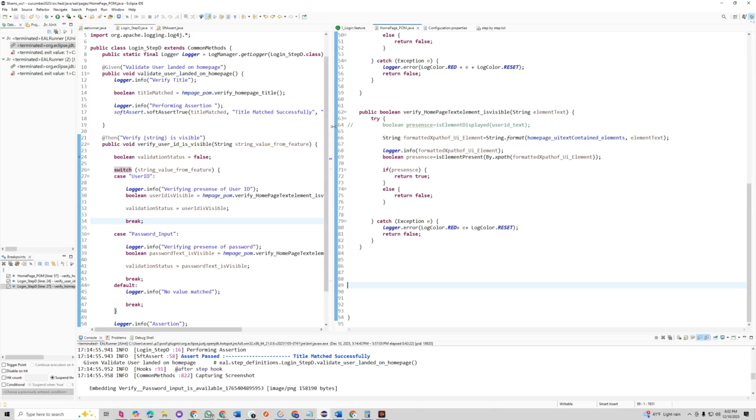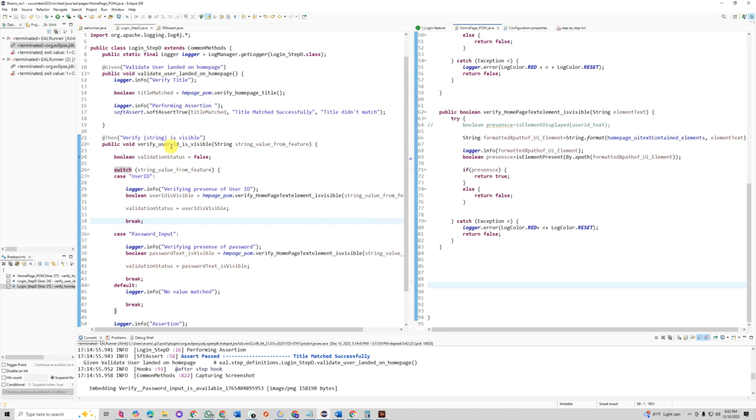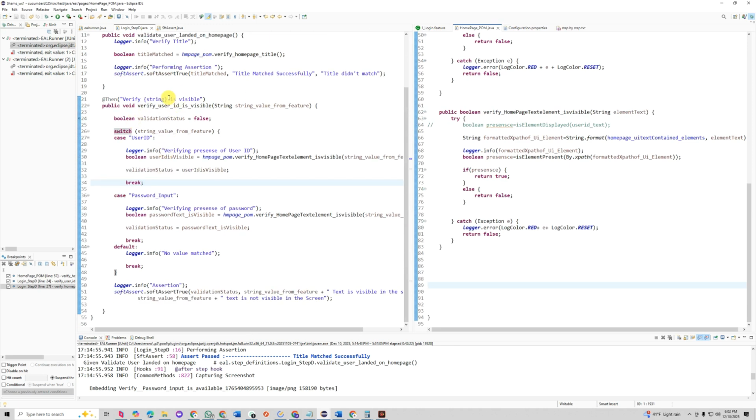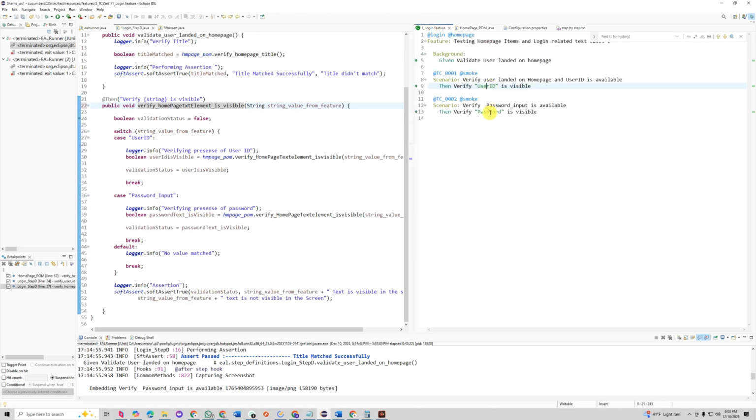Now on the left side, we can change this method. We haven't changed the method name. Verify user ID, verify home page text element is visible. Now from the feature file we are passing user ID and password. Make sure you pass the exact text from the UI, right?